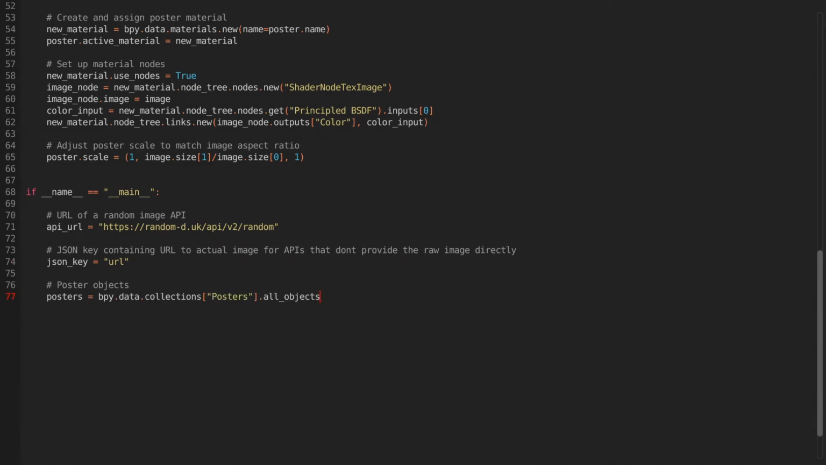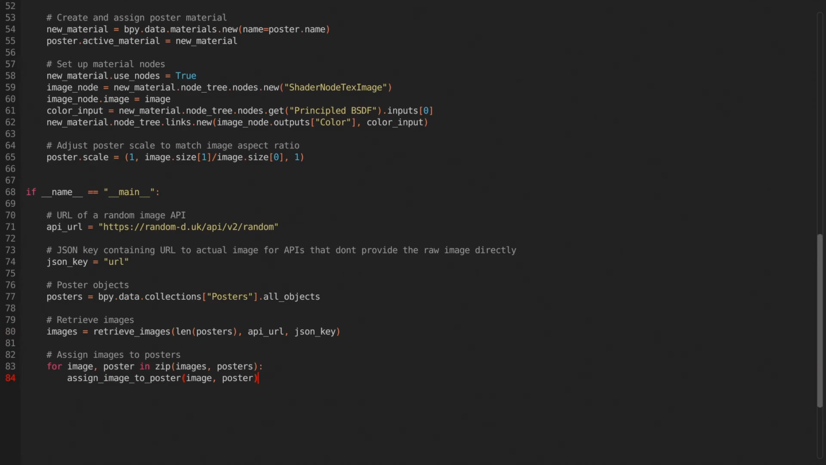Now get the poster objects. In this case, they're all in the posters collection, so we can just get them like this. We could also use bpy.context.selected_objects and just select the posters before running the script. Now we can call our retrieve images function to get as many images as we have posters. And we can call our assign image to poster function in a loop to assign those images to our posters.